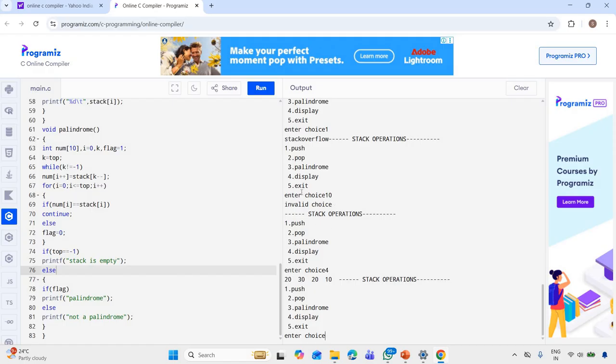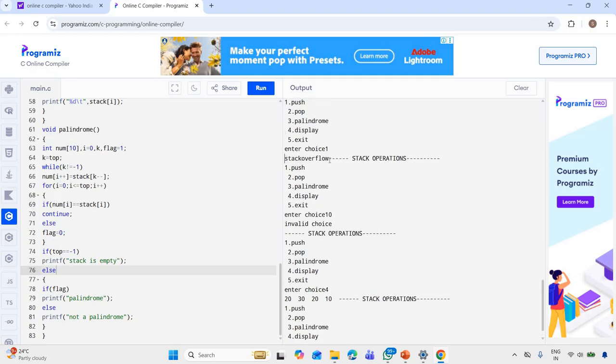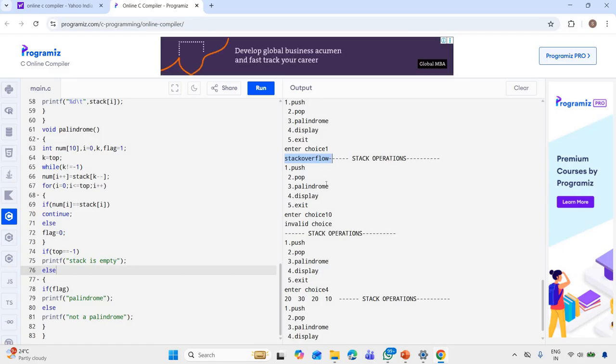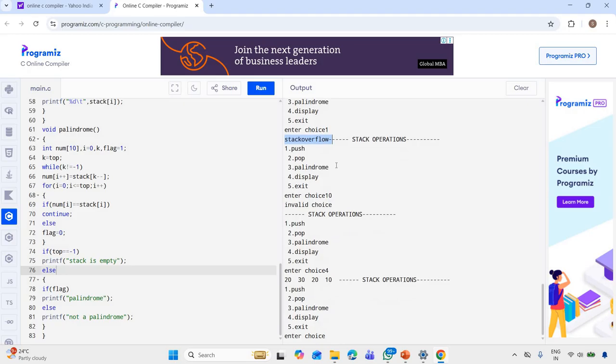Why? Because invalid choice. See here, this is giving the statement stack overflow. Why? Because only 4 elements we can push into the stack. So that's why it is giving stack overflow. So we have done with push and we have checked the condition, it is stack overflow.